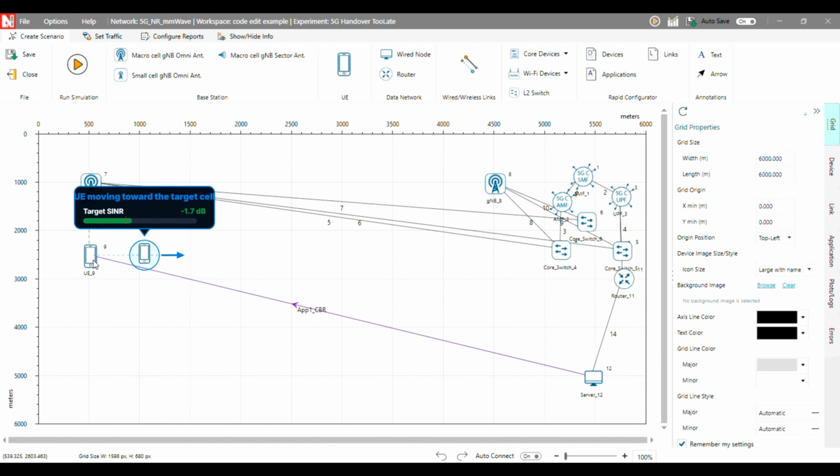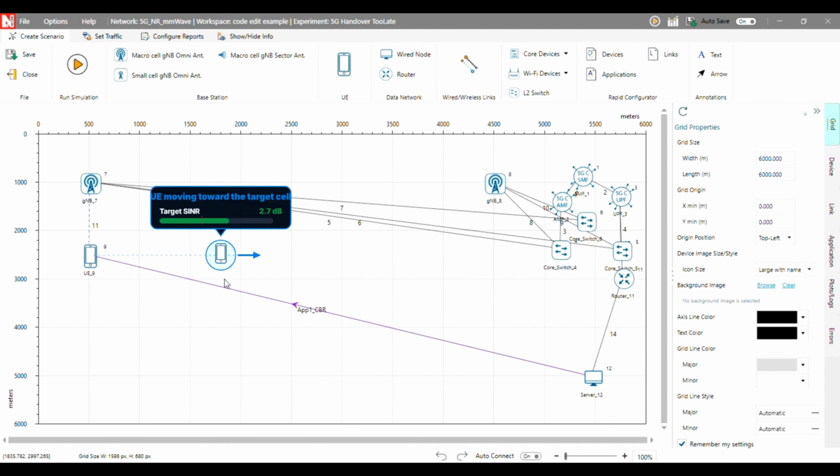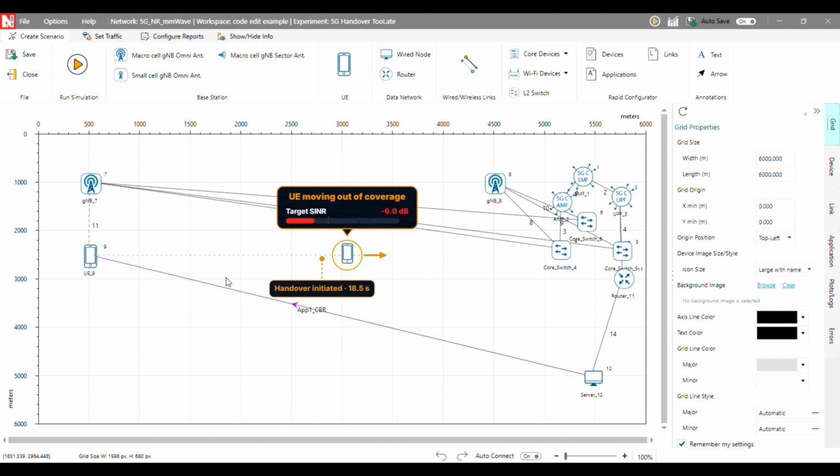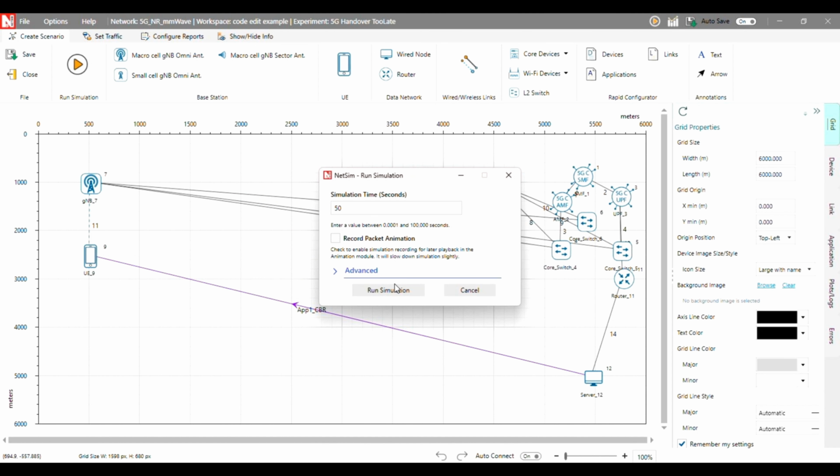In this updated run, the handover reaches the execution stage too late. By the time NetSim checks the target cell again, the target SNR has dropped below the Q-out threshold. Because the target cell is no longer suitable, NetSim records the event as a too-late handover failure, instead of completing the handover normally. We then run the simulation.